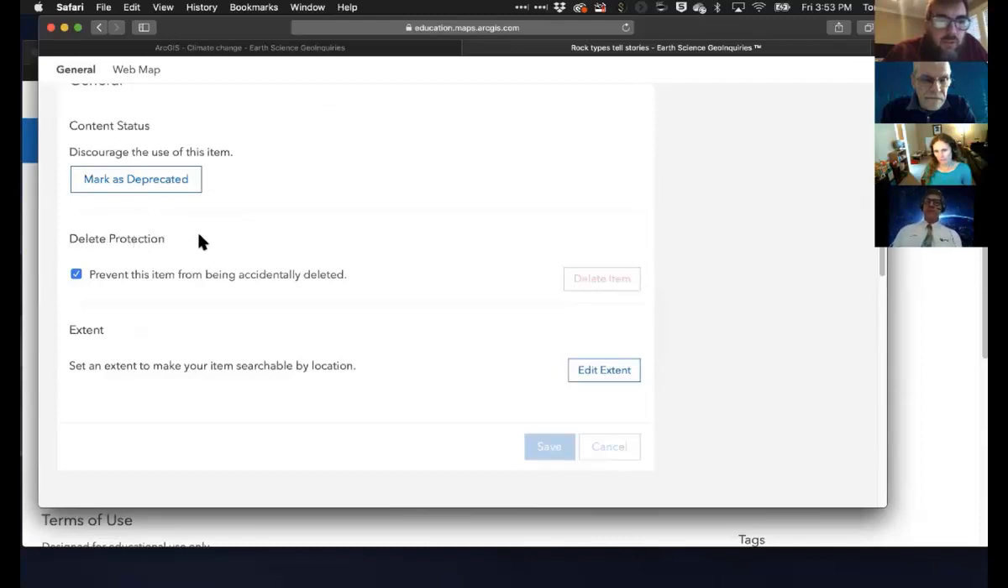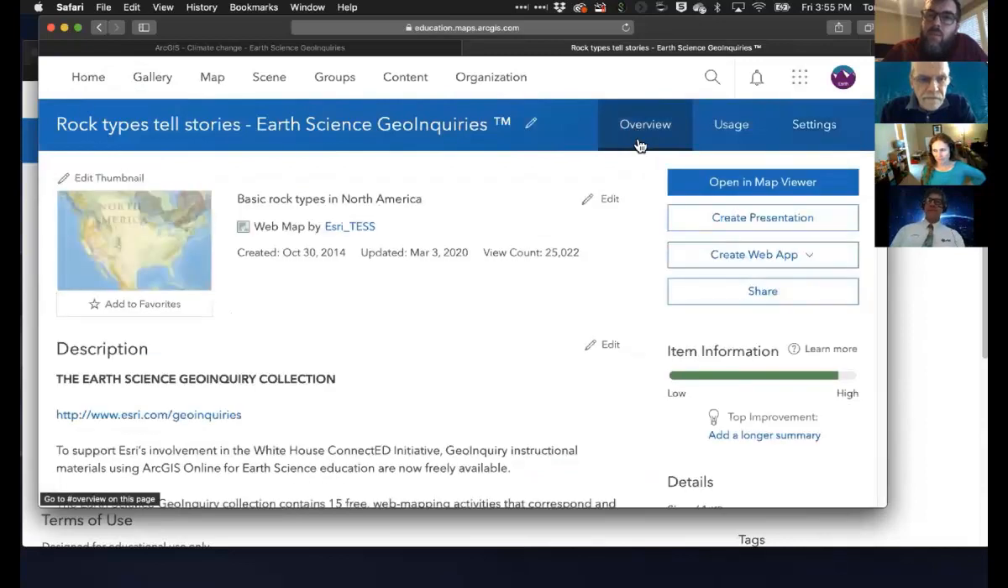You'll also notice that on the settings tab, we have the option to prevent an item from being accidentally deleted. If you've got data or your students have data that's very valuable, or something you just don't want to accidentally lose, check that box and you'll save it to update the item. This holds true for maps and data alike across ArcGIS Online.